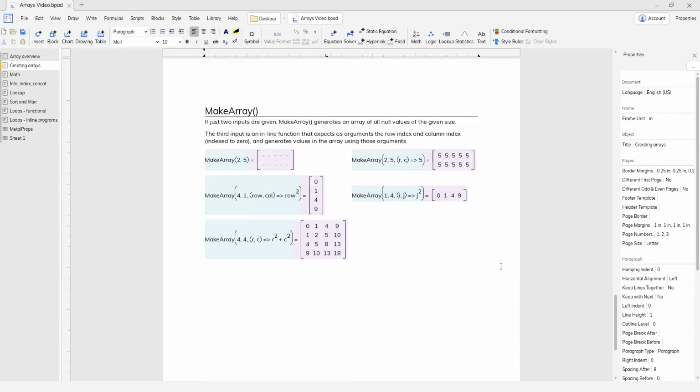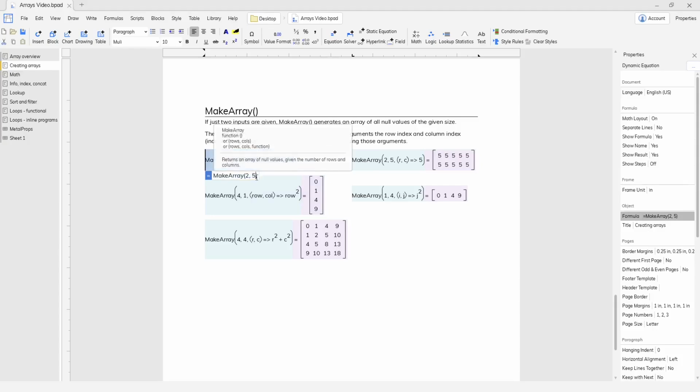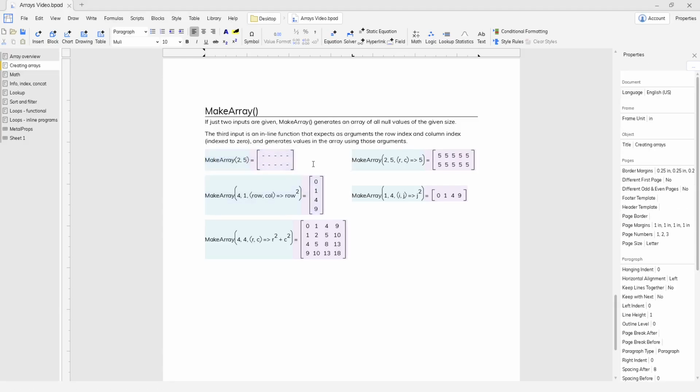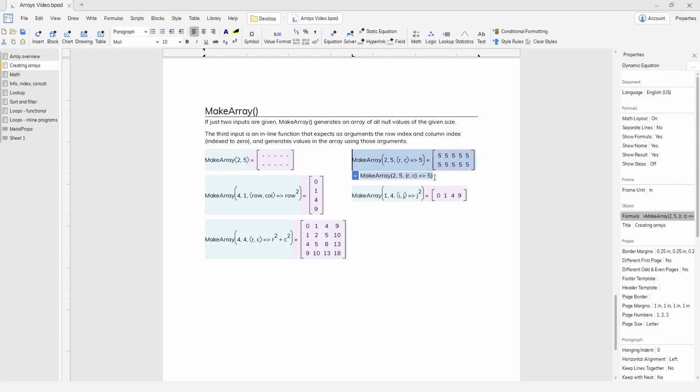The most general purpose function for generating arrays is the MakeArray function. With just 2 inputs, it's going to give you that many rows and that many columns of null values. Null values are essentially like blank cells in a spreadsheet. This can be useful in some cases using inline programs or some other stuff. But for the most part, the utility in MakeArray comes from using the third input, which is a function.